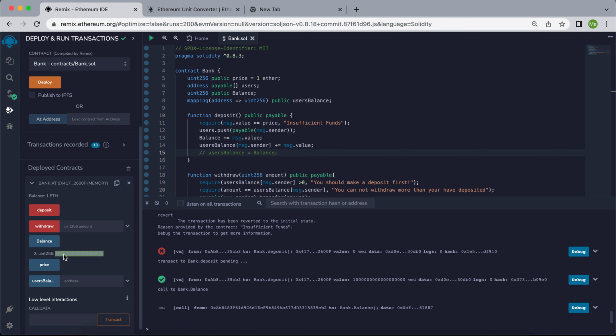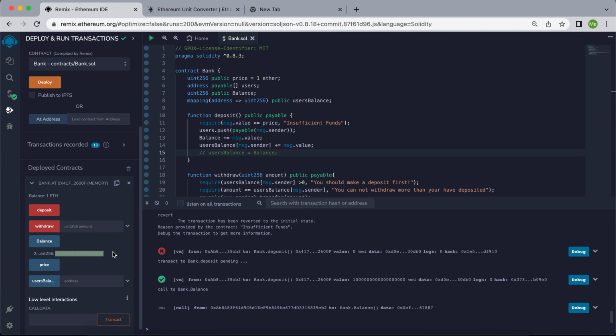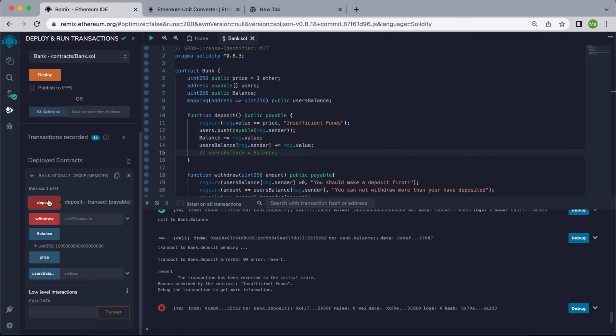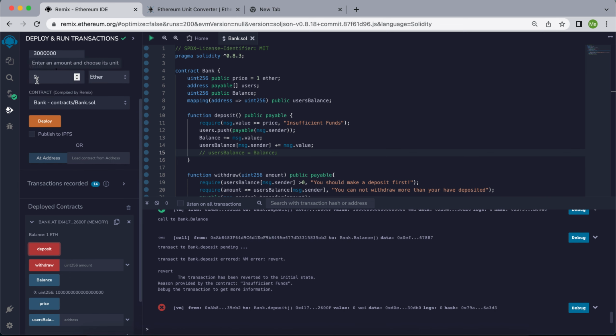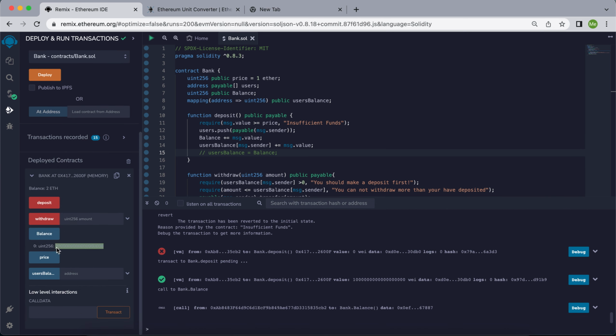So if I copy this and I go back, because this is reading in wei, all right. If I copy this and put this here, you can see it's still telling me one Ether. All right, that's correct. So if I deposit another one, boom, sorry, insufficient funds, and I deposit, boom, and I check my balance, boom, this is 2 Ethers. All right, and you can read my balance here, it's also saying 2 Ethers.